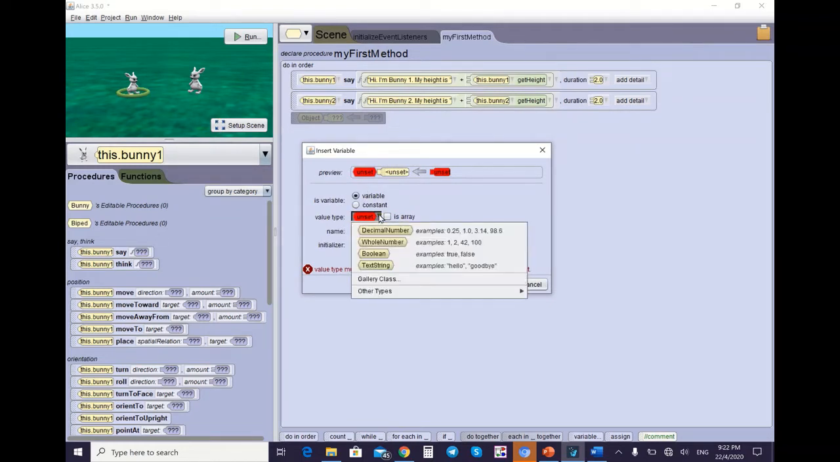For value type, we have 4 types. Decimal number is a number with a point. Whole number is a number without a point. Boolean is a value of true and false. Text string is the text. So we choose decimal number.